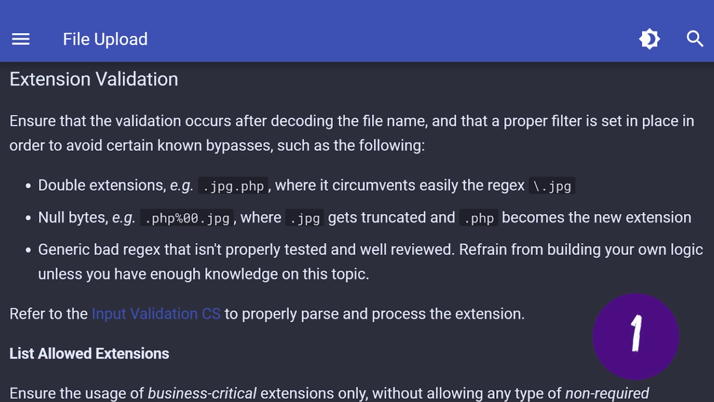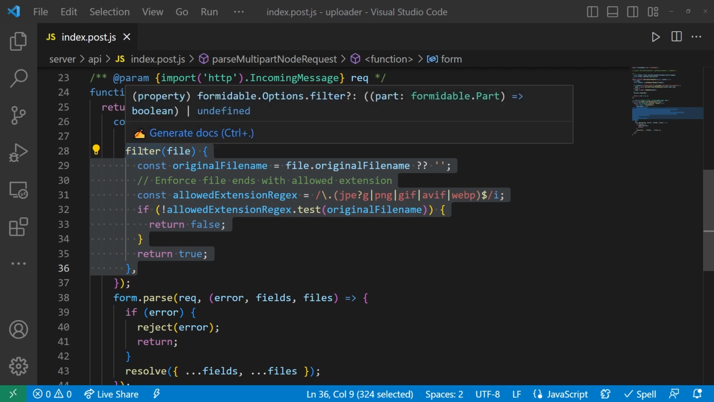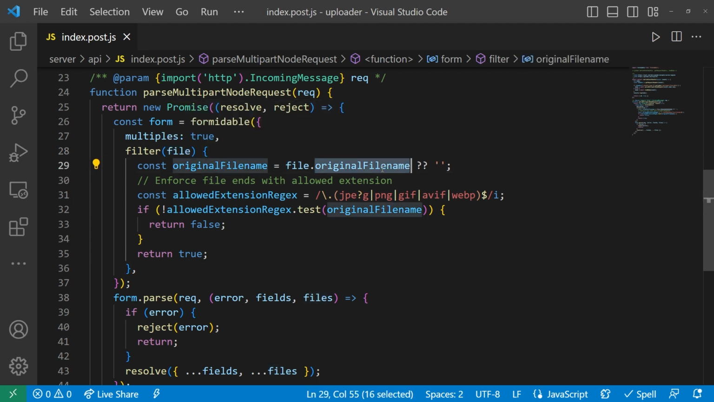One of the first recommendations in OWASP's list is extension validation. And this is a good technique to try and ensure that only the expected file types actually get into your system, and anything that is not of the right file type doesn't get in. Fortunately, this is pretty easy to implement with Formidable by passing a filter configuration option, which should be a function that has access to a file object, which contains some details about the file, including the original file name.